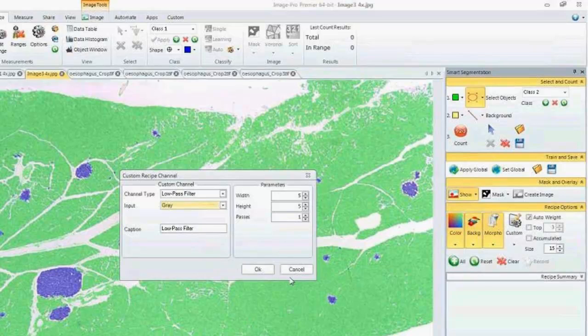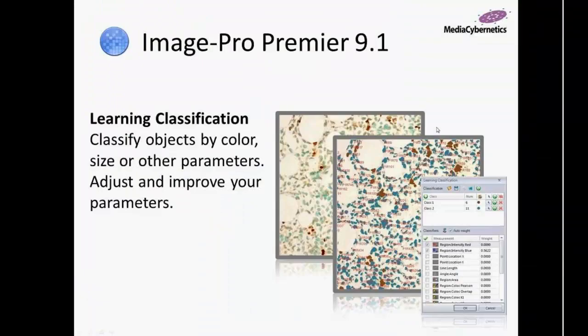There's another new feature that has broad implications, not only for, in this case, tissue staining, immunohistochemistry, digital pathology, but for a wide range of material and physical sciences, or for doing quality assurance.